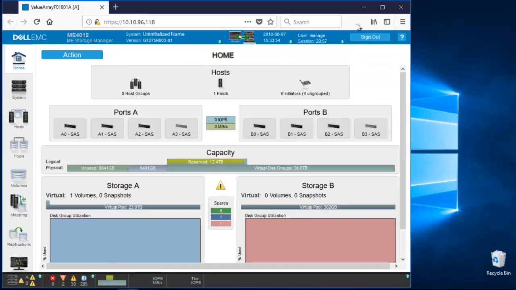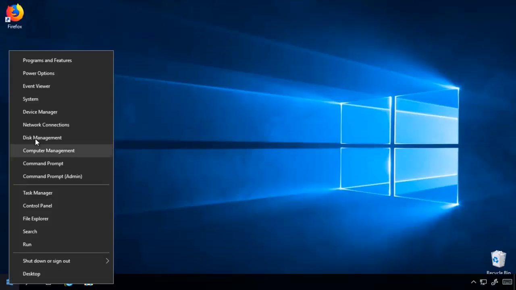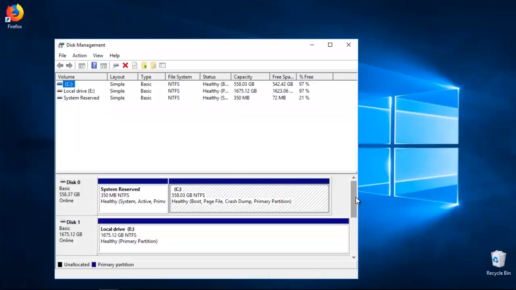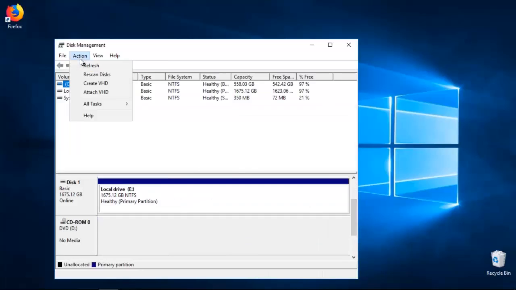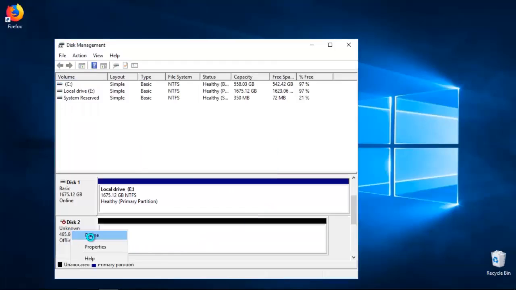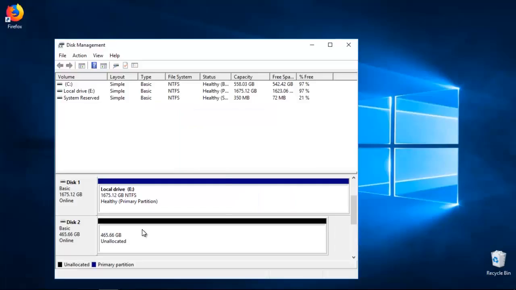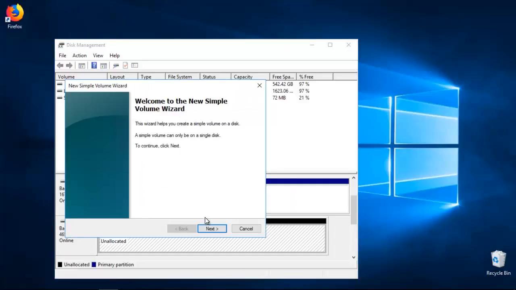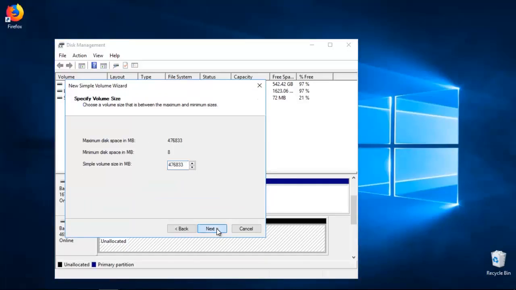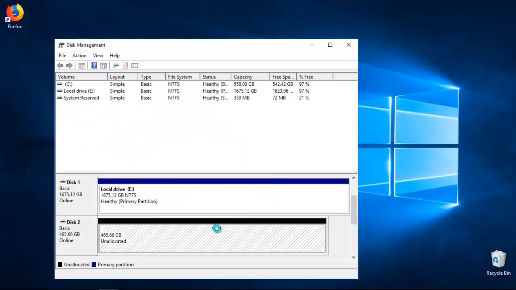Open Disk Manager and rescan disks. Right-click on the new disk and bring it online. Right-click on it again and choose Initialize Disk. Right-click on the unallocated space and follow the wizard to format the volume. This concludes the demo. The volume is now accessible to the server with multipath configured.